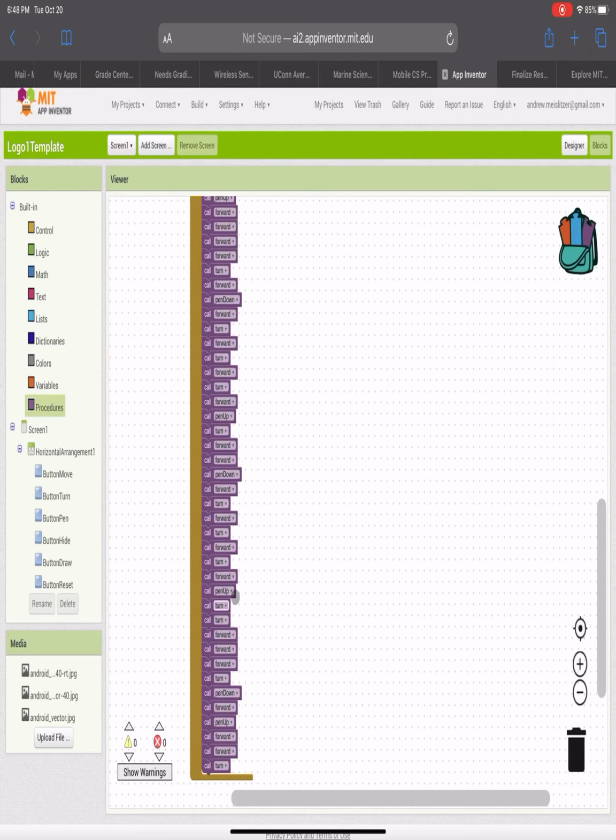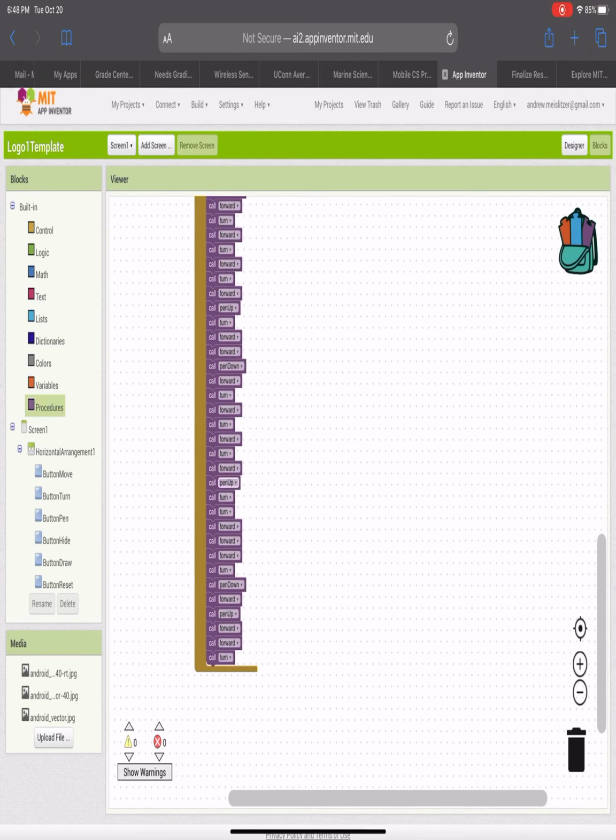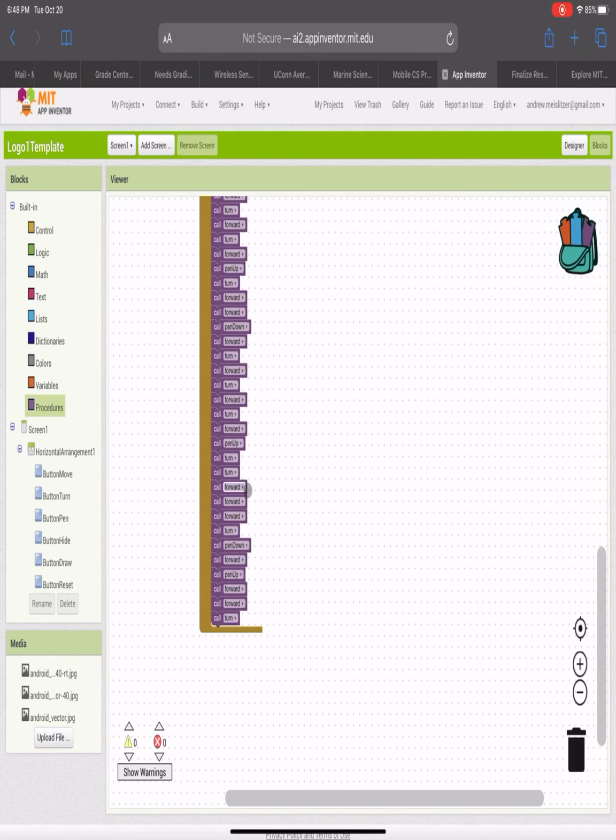All right, and then I'm picking the pen up, then turning, and then moving forward because now my Android guy should be facing down. I'm moving forward 3 times. I'm turning 90 degrees so that we're now facing toward the left. Putting my pen down, I'm moving forward 10 pixels, drawing a 10 pixel line. Picking my pen up and then moving forward twice and then turning. And that gets me almost to where I started from in the very beginning.